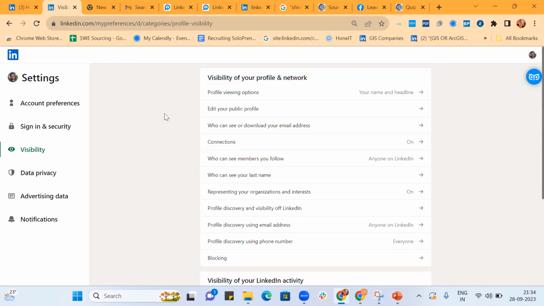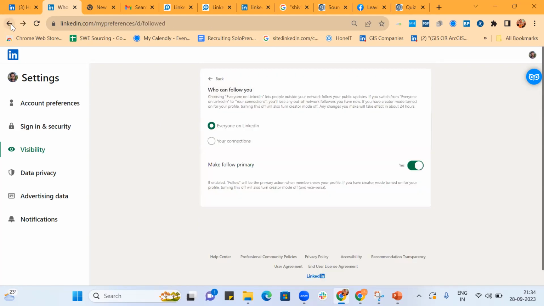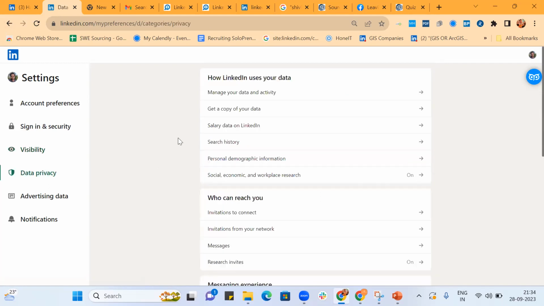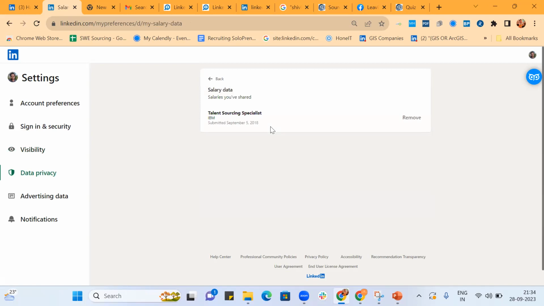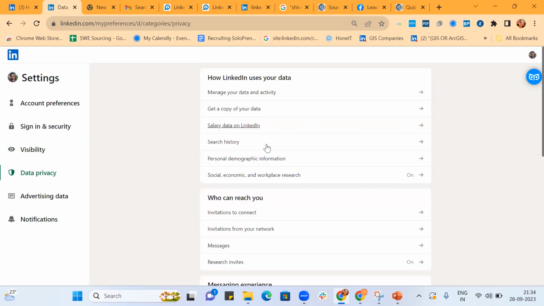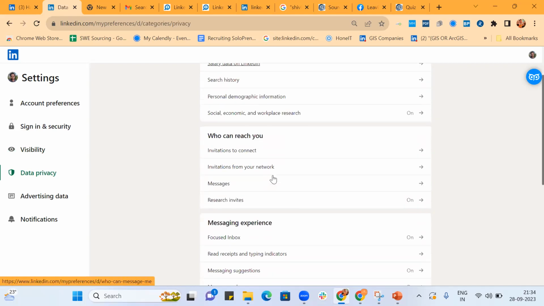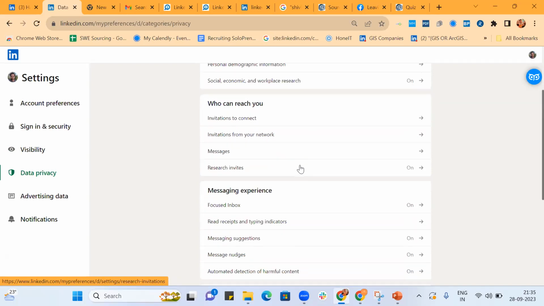Okay. So just go and change all those settings. See what will work for you and what will not work for you, all that stuff, and then accordingly create data privacy, manage your data, get a copy of your data, salary data on LinkedIn. You say your salary, LinkedIn will show hundreds of salaries to you. Search history, demographics, social, economic, workplace research.